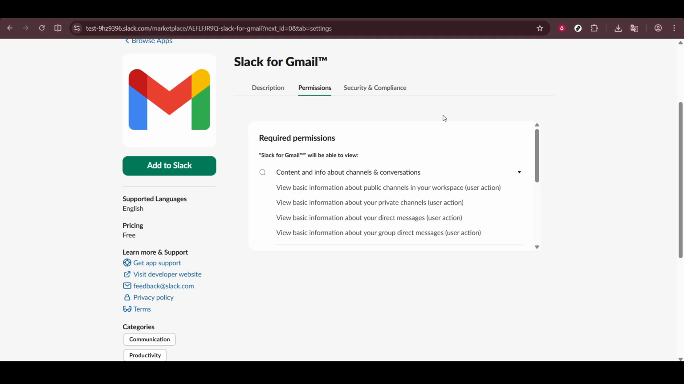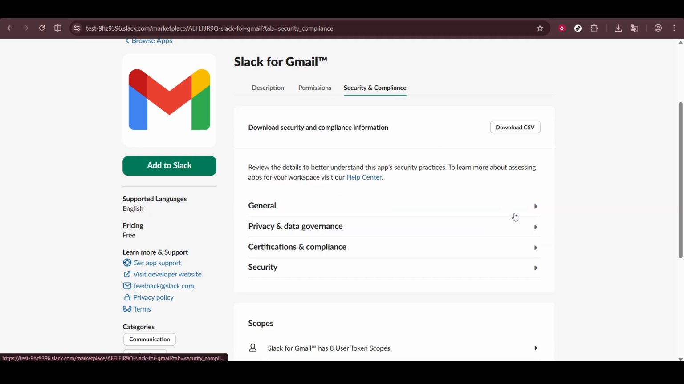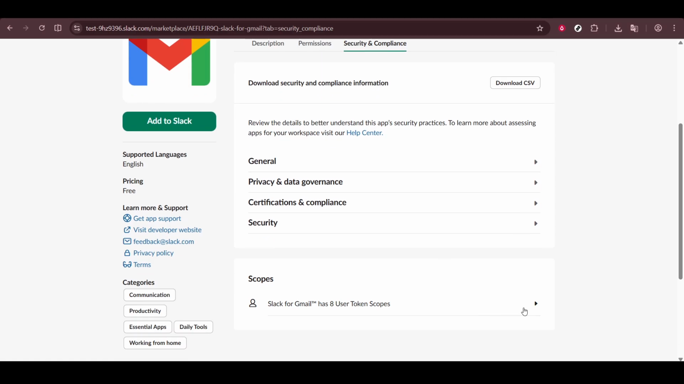Within that area, look at Scopes to see the specific OAuth scopes the add-on requests. If there's an additional details panel or an arrow to expand more information, click it to make sure you've seen everything. Taking a minute here helps you stay aligned with your organization's security standards.